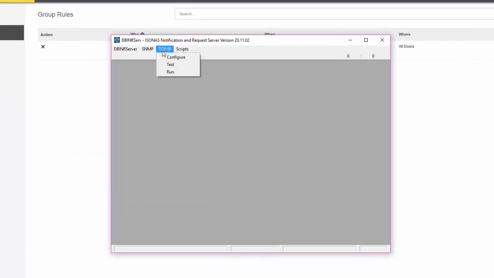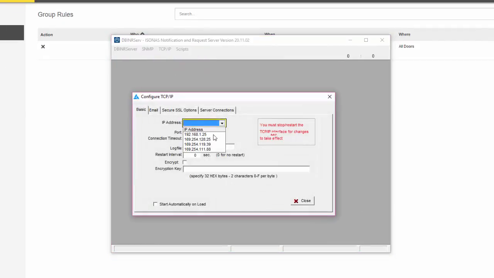We want to go to TCPIP, and first we need to configure it. We're going to choose the IP address of the machine, which is my 192.168.1.25 address. And we want to go in here and change this connection timeout to 0. We'll also set this to start automatically on load.